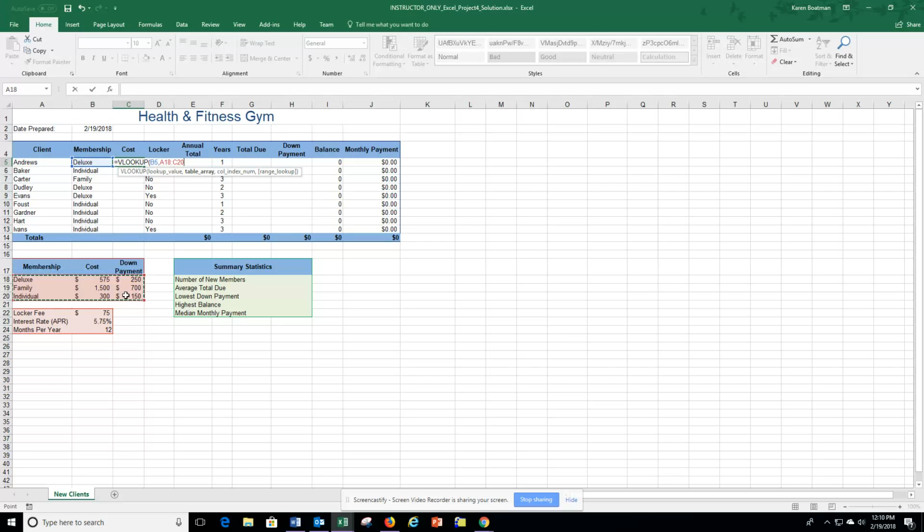Now, this table's not going anywhere, so we need to consider, do we need to make that an absolute cell reference? Well, of course. So let's put in our $ sign. So I just hit the F4 on the keyboard to make that an absolute cell reference. So it's not going anywhere. And let's put our comma. So we told it where to look.